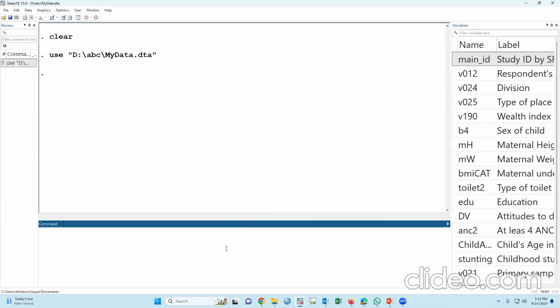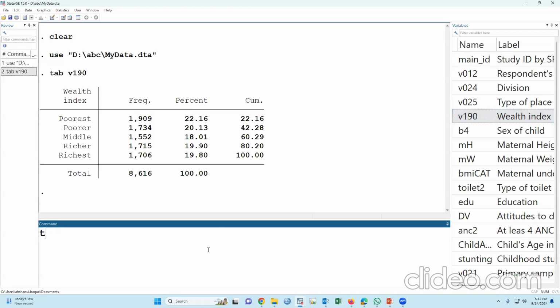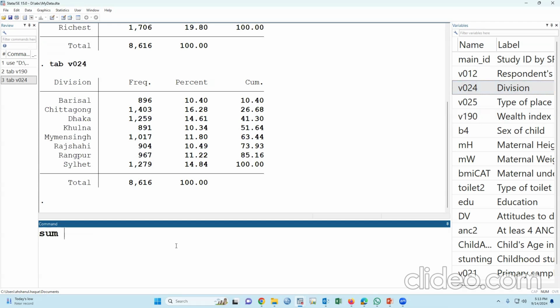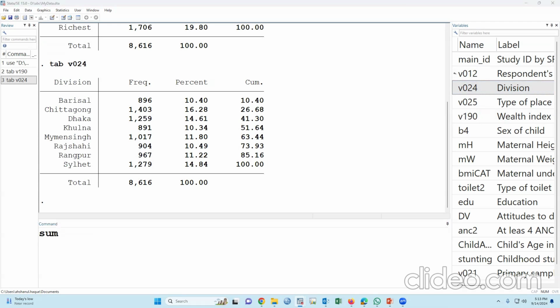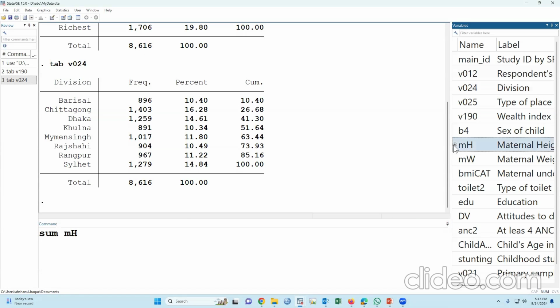So if we type tab wealth index or tab division, this is the frequency for a categorical variable, and another variable is a continuous variable like BMI.